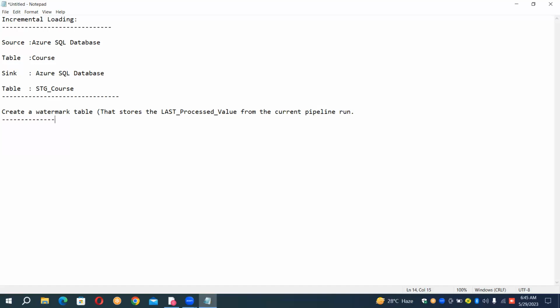Next, once the watermark table is created, we have to create a stored procedure that updates the last processed value.